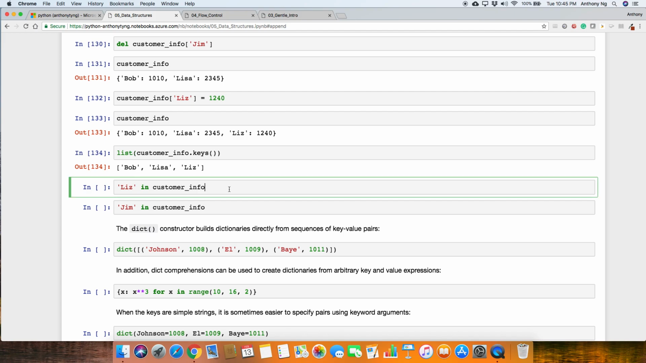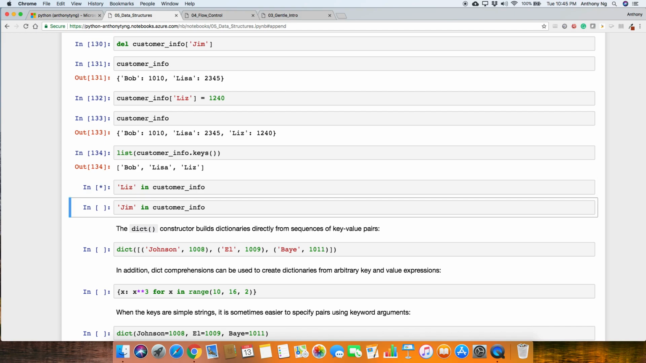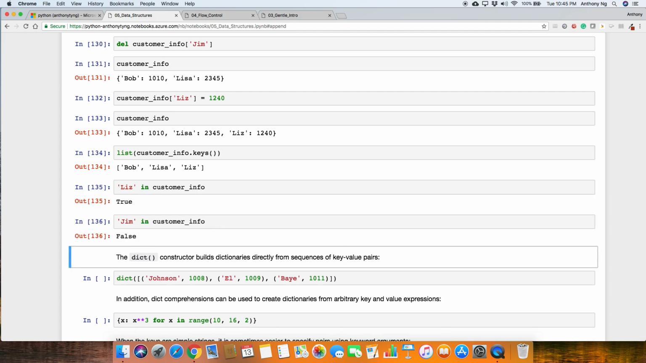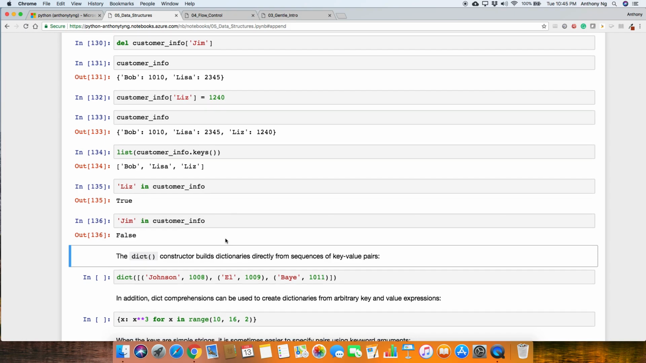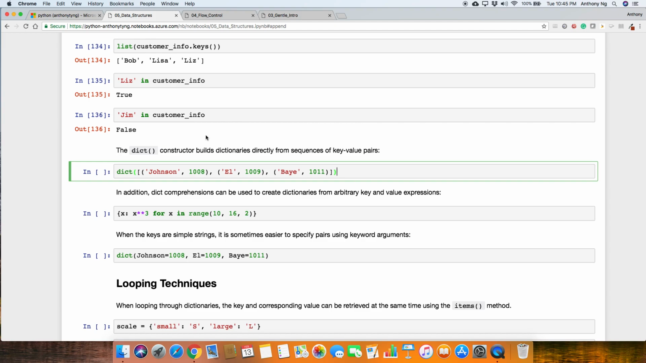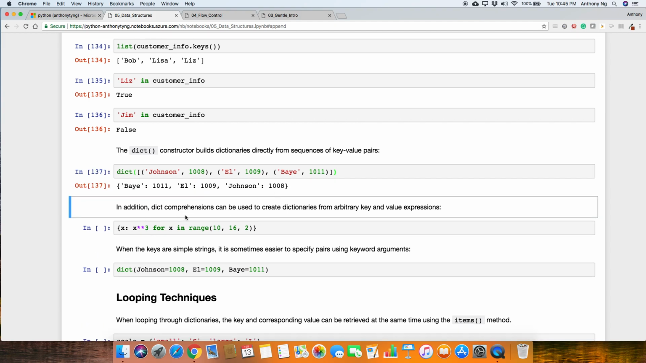And you can test whether Liz is in the customer information by simply using in. Is Jim in? The answer will also be given back. Now you can actually use the dict constructor to build a dictionary directly from a sequence of key-value pairs. This is the key, this is the value. You can construct it this way. In addition, dict comprehension can be used to create dictionaries from arbitrary key and value expressions.